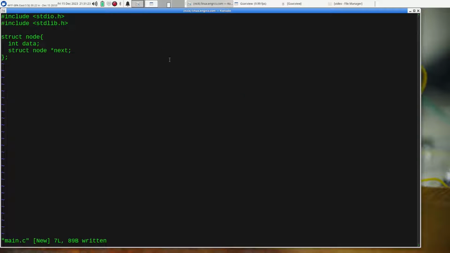Now, if I said that this next field was actually a struct node, that would be a problem. Because that would say inside this node I have a structure, and inside that structure I have a data field and a structure of type struct node, and inside that I have a data field and a struct node, and that would be recursive, and that would get the compiler upset. But since we're going to have a pointer to a struct node, no problem.